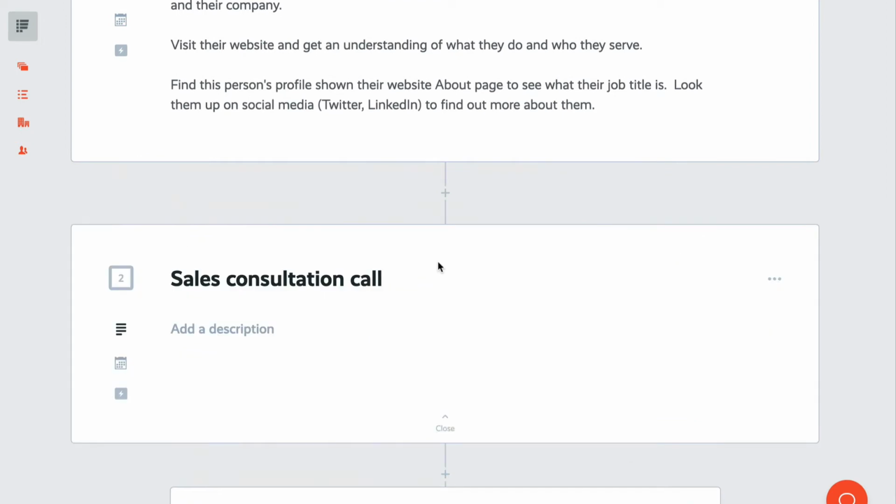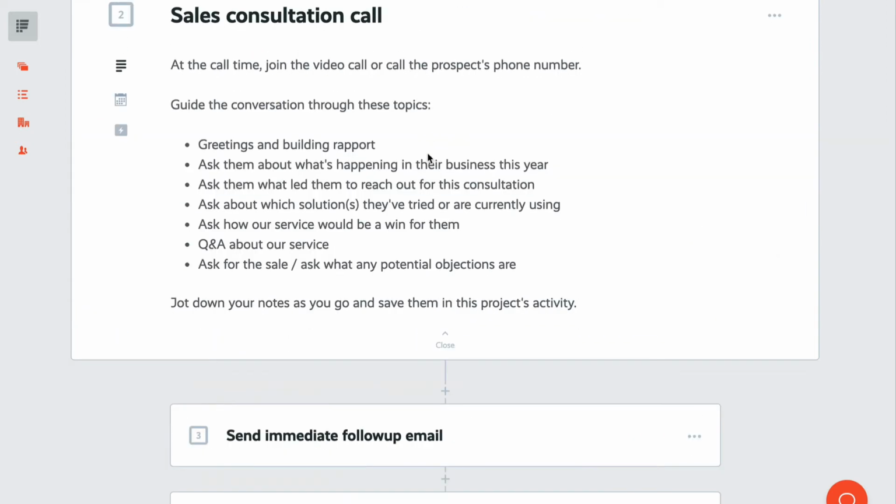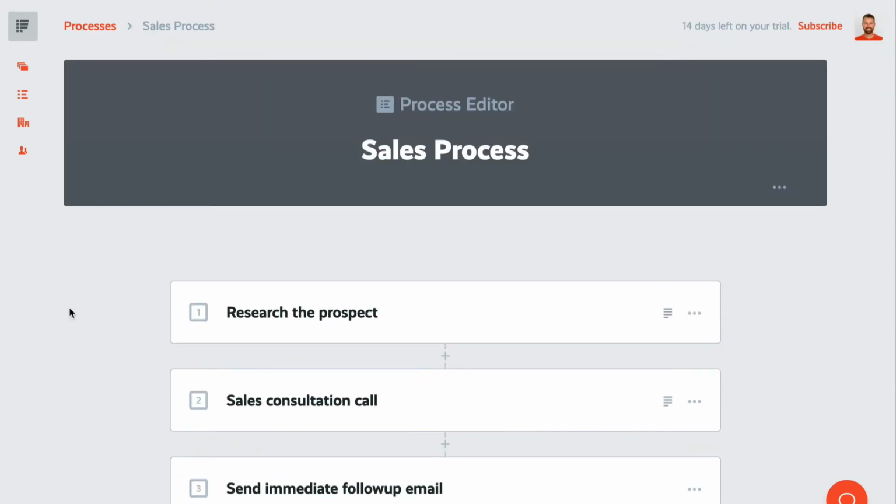And I'll do the same for the second step. Okay, I think that's good for now. Okay, our process template is coming along. Now you could close the video now and move on to setting up the rest of your ProcessKit account. But if you'd like to stick around for another minute, I've got a few more advanced things that you can build into your process templates.